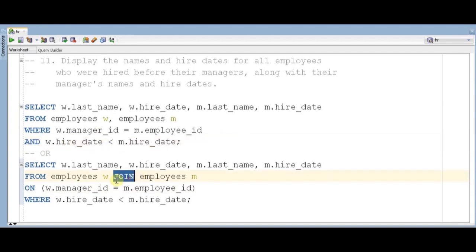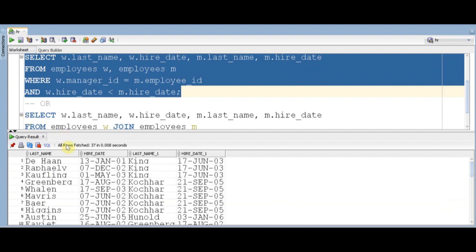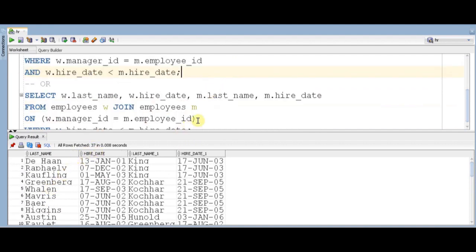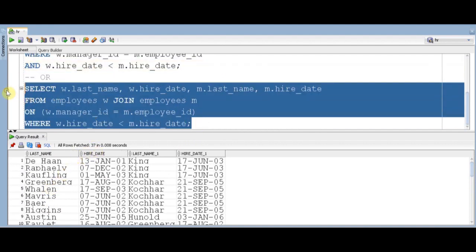If we have to use the join, it will be like this. Employee's first alias is W, the second alias is M, the same as before, based on the condition W.manager_id is equal to M.employee_id, where W.hire_date is less than M.hire_date. So these people were hired before their managers. Second method, the same output.